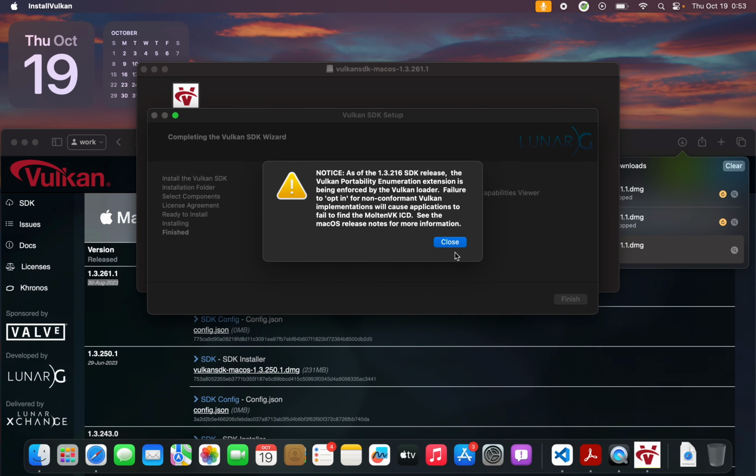So after the installation has been completed, you'll be greeted with this notice here, which says as of version 1.3.216 release, the Vulkan portability enumeration extension is being enforced by the Vulkan loader. Now, this is very important because most people will get an instance creation error, which says something is not supported or it failed to find a driver, and that is because they failed to include the Vulkan portability enumeration extension.